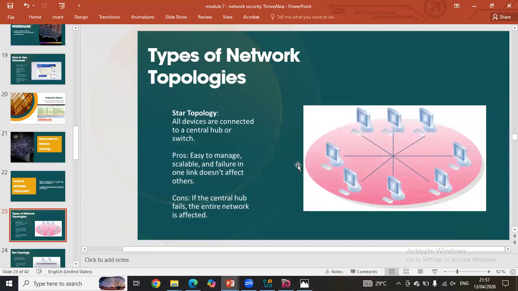Now, the advantage of this is that it's very easy to manage, because you have a switch there that is doing the work for you. It's also scalable, so I can add one more device here and just connect to the switch, and automatically my network still continues working. I can reduce the devices without having any adverse effect.